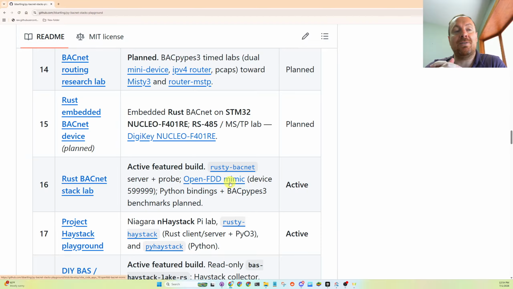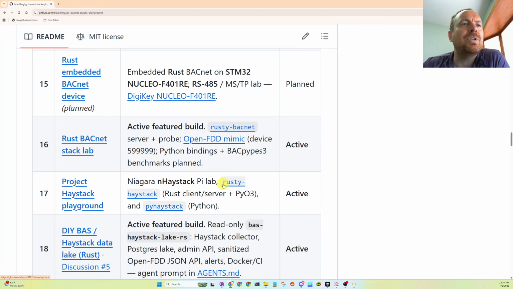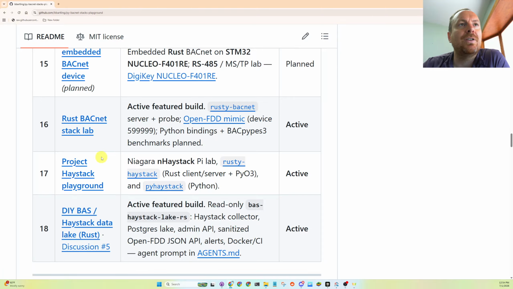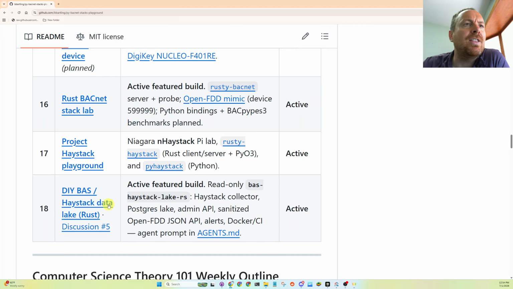I'm also setting that up as a fault rule tool that I can show you in the future. A lot of stuff coming. But just for today, it's a little bit about getting into Rusty BACnet as a BACnet server. And then we'll end this on one of the theory lectures in Rust. And then we'll do a little bit someday with Project Haystack.